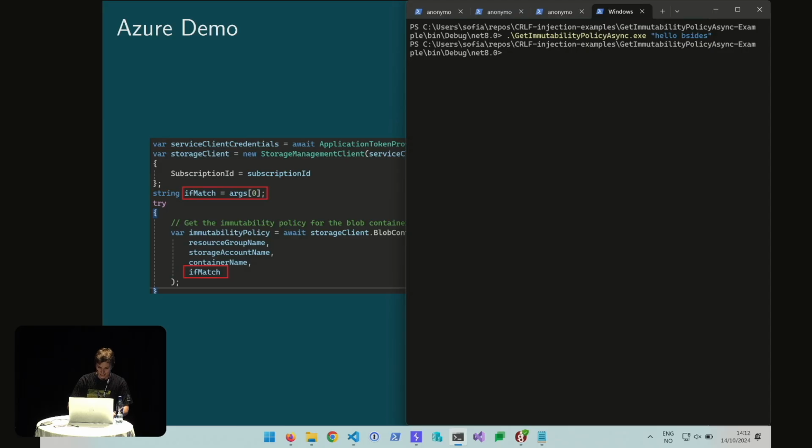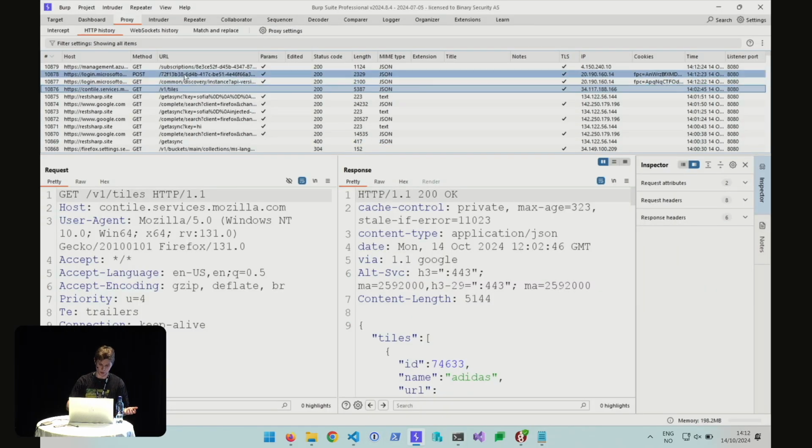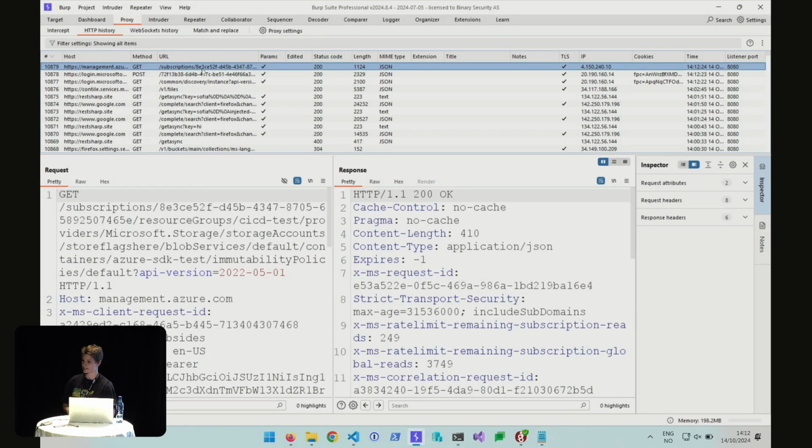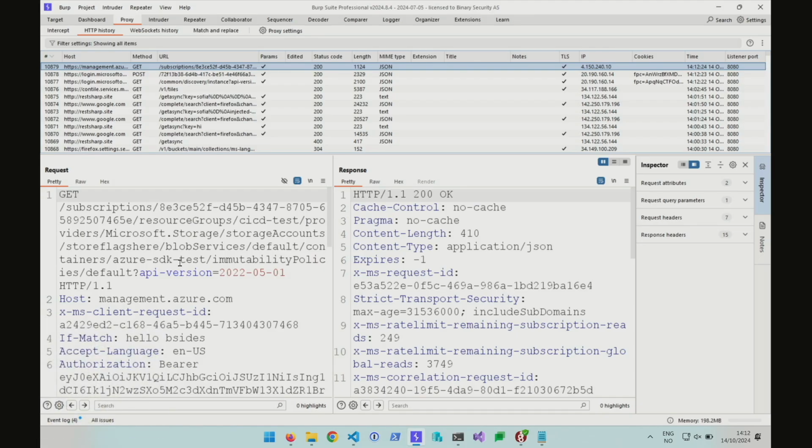OK, cool. Let's go. I'm sending this through a proxy because I didn't have time to think of a better way to view the request. So on the left-hand side here, you can see the request it's making to this beautiful endpoint in Azure. And here we can see the If-Match header has my value, hello BSides. OK, you all know what's going to happen.